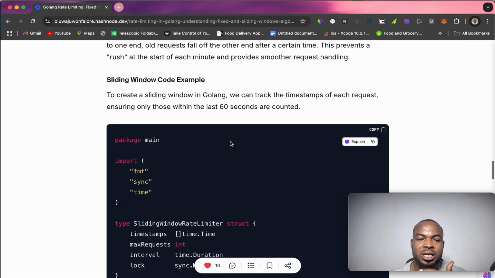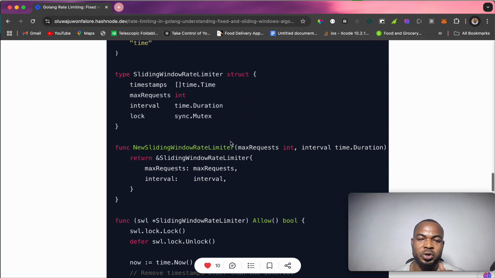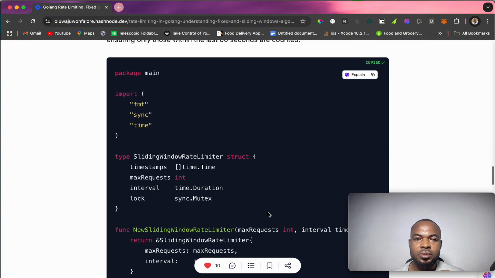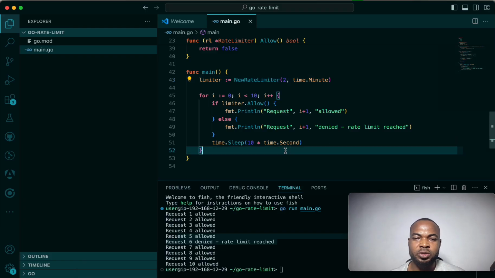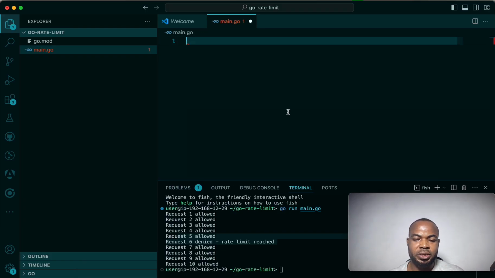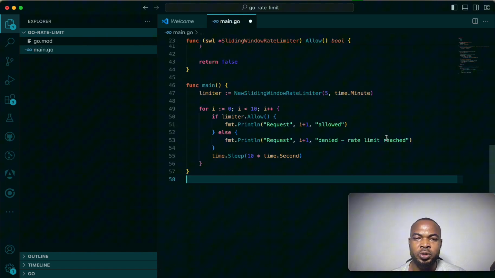Okay, now this is the implementation here, and maybe you'll be able to understand better once we run this code. So let me just copy this, and then let's go to VS Code. I'm just going to clear this out because we are done with the fixed window, and then paste this sliding window here, and let me close this terminal for now because we don't need it.